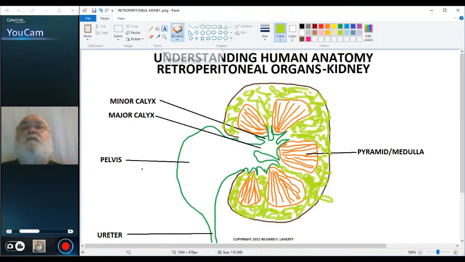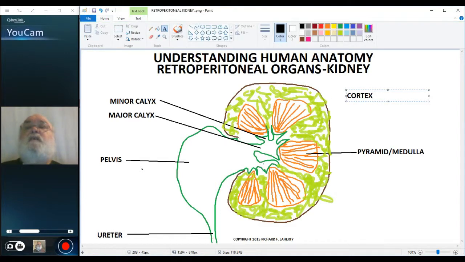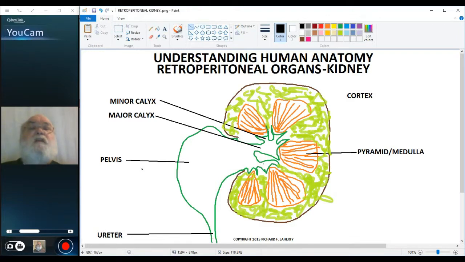So what I've drawn in this kind of green color is the cortex. And again, kidney cortical tissue looks granular to the naked eye because everything's running every which direction.